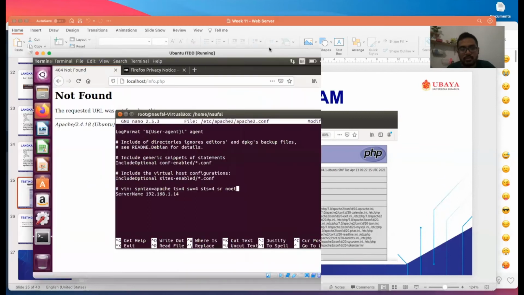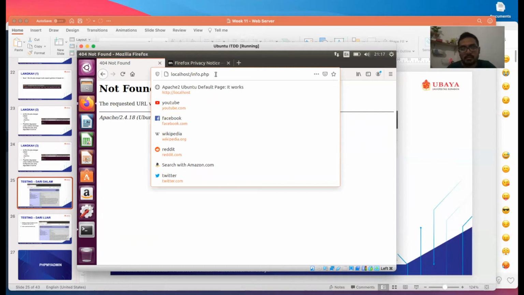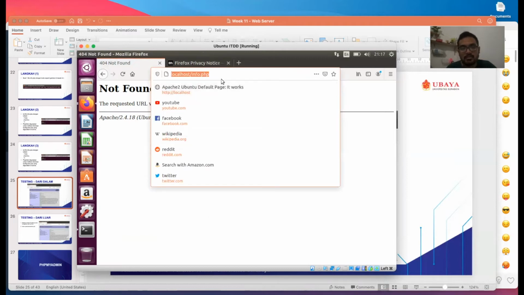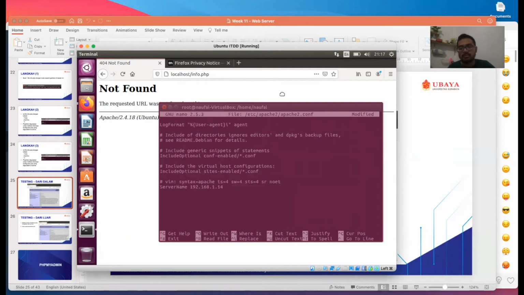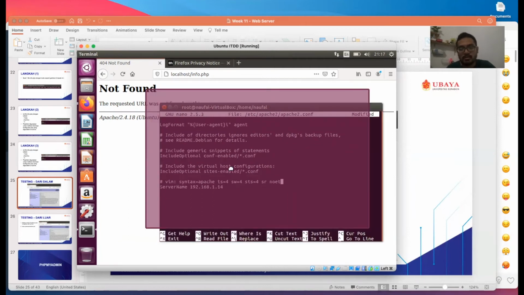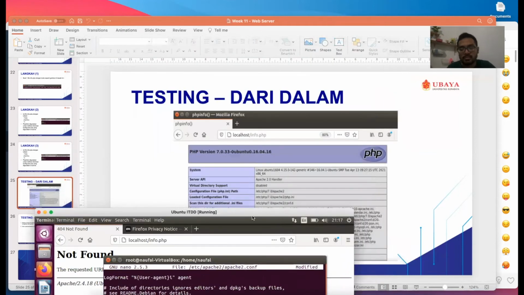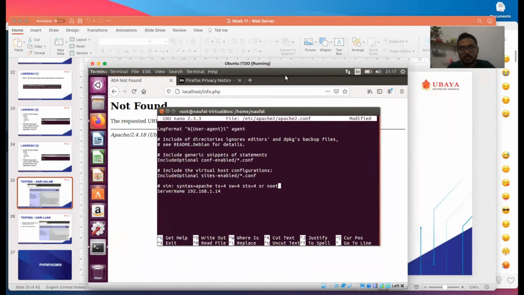So I will move to the web browser, localhost info.php. I think I typed the right command right here, but it doesn't show the PHP version. So I think I need to restart the Apache web server. So I think this one is not the solution for our problem, because this one is the problem when we install the phpMyAdmin. So the problem is not on the phpMyAdmin, but the problem is on our PHP programming language.